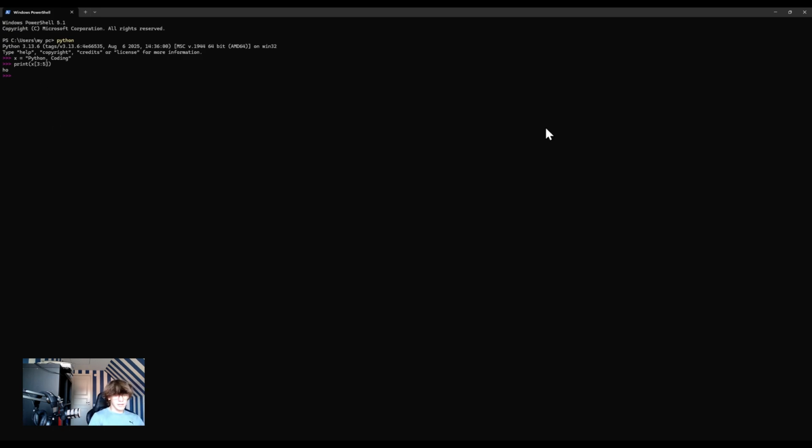So yeah, that's slicing. And if you don't include anything here where the 3 is, I think it just starts from 0. And if you don't include anything here, it goes from 0, or from whatever is here, all the way to the end. So let's show an example of that. Print x, bam.